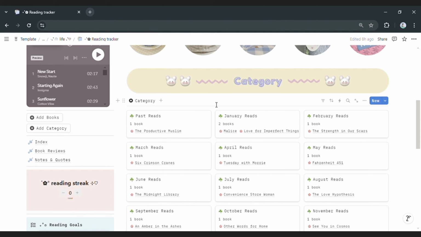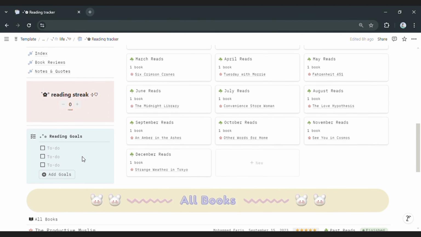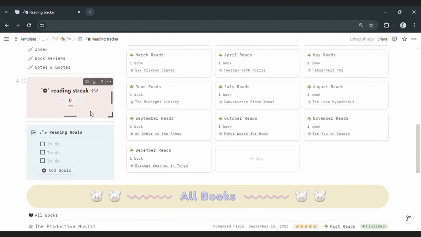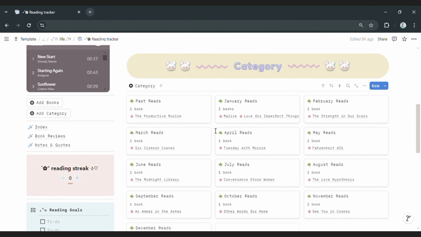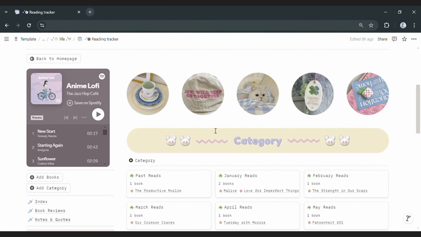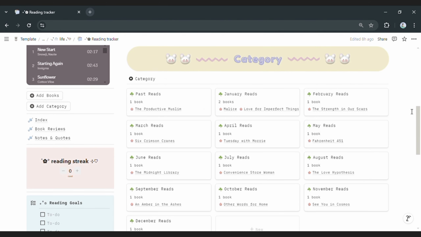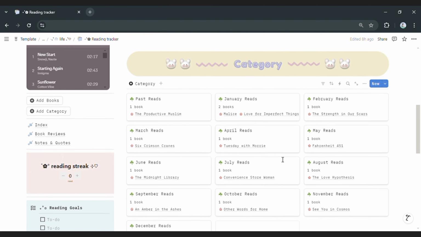There is also reading goals here and reading streak widget to count the books that you have read. And on the right side, there is category database. It's all the books that you have read based on the month you are reading. It shows the total books that you read monthly and also the titles.